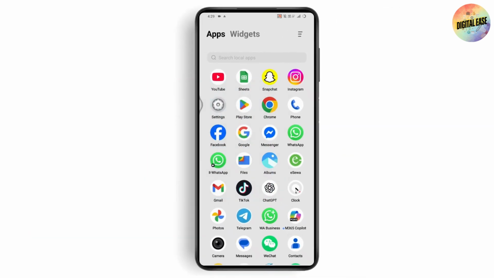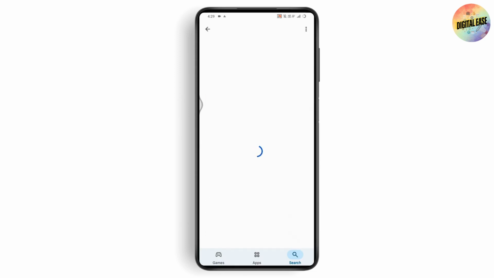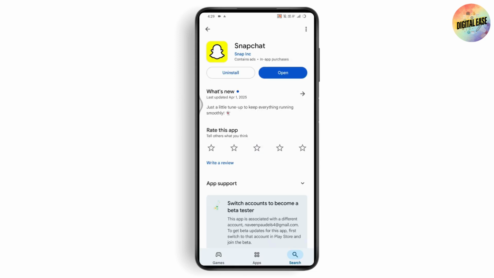So if you want to use AI captions on your Snapchat, then what you need to do is first make sure that you have a stable internet connection. After that, you just need to simply open up your Play Store, and the first thing you need to do is update your application. So search for Snapchat. After searching, you need to go with update if you have any updates under your Snapchat.